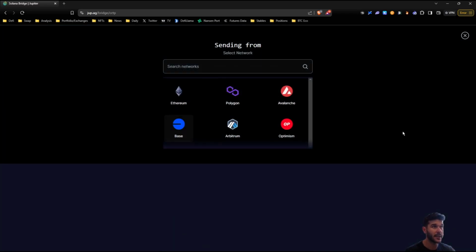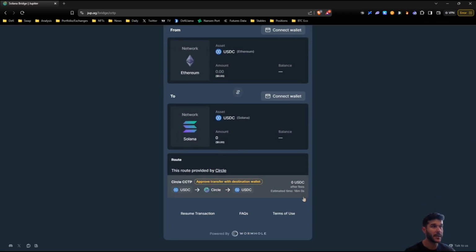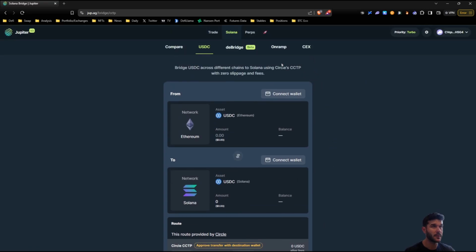across any of the chains that are integrated into Wormhole via Circle's CCTP, which is their cross-chain transfer protocol. That's just Circle's kind of official USDC bridging mechanism where they burn USDC on one chain and then mint it on another chain.